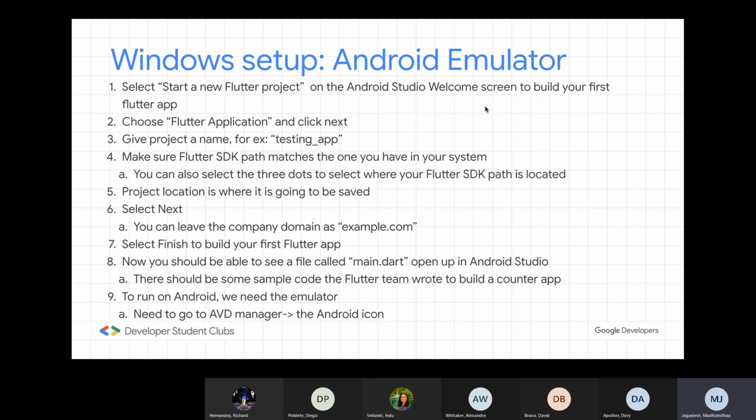So to set up the Android emulator, we're going to click on start a new Flutter project on the Android welcome screen, like we just discussed. You would choose the Flutter application, click next. And then you're going to give your project a name, testing_app is an example. It's up to you. If you want to add more words, like testing_app_1, you can do that, but just add underscores in between the words and it should be all lowercase.